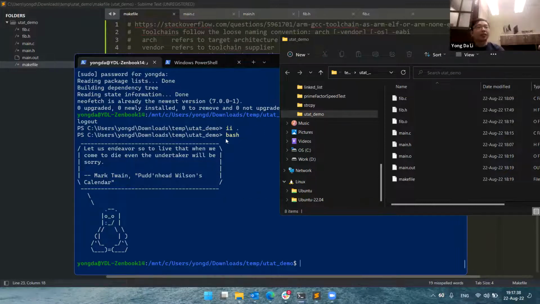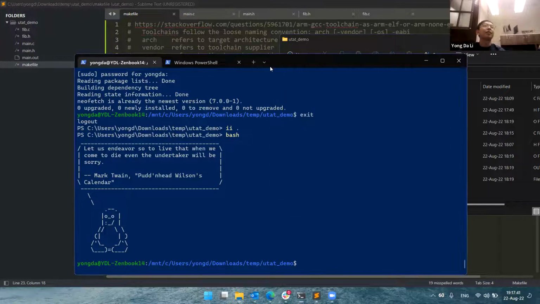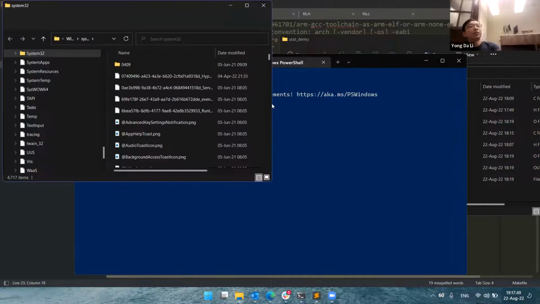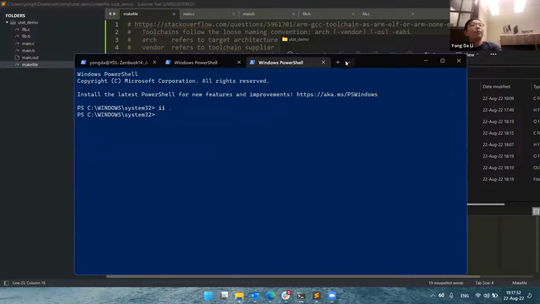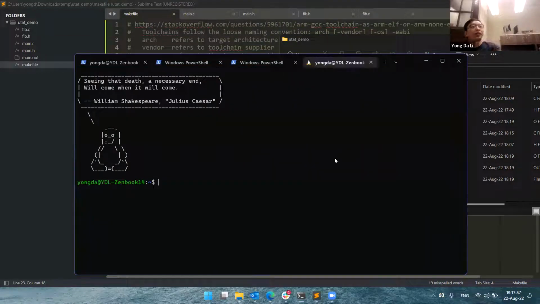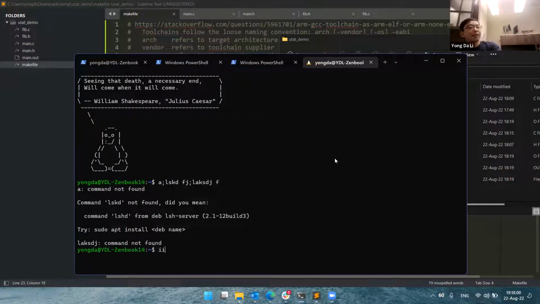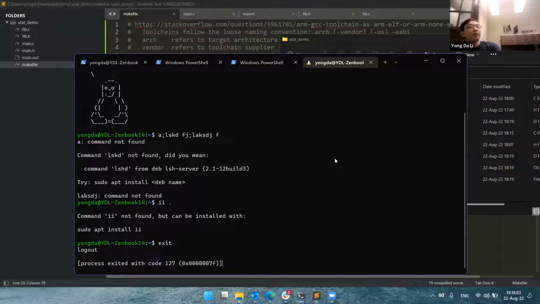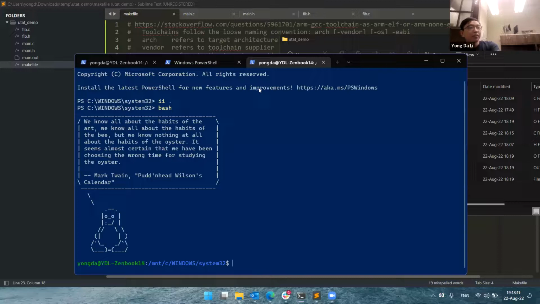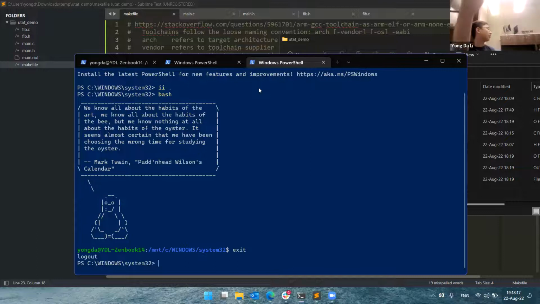Okay, so this is a technicality that I have to explain. When I first launched this, this is Windows Terminal, so I can do Windows stuff. Typing explorer dot means open folder here. But you may also be launching directly into Ubuntu, in which case you're stuck in Linux land, and this won't work. So I just quit out of it. I'm in Windows right now. If I do bash, this opens up Ubuntu, and then I can exit out of here, and now I'm back to Windows.